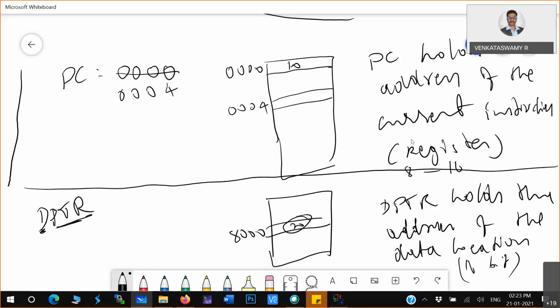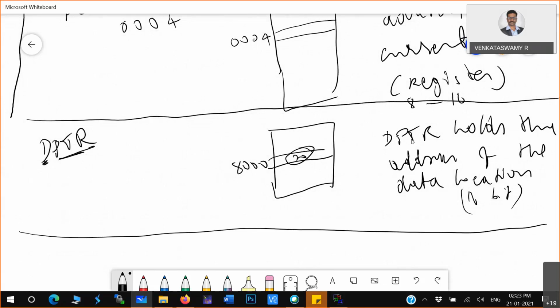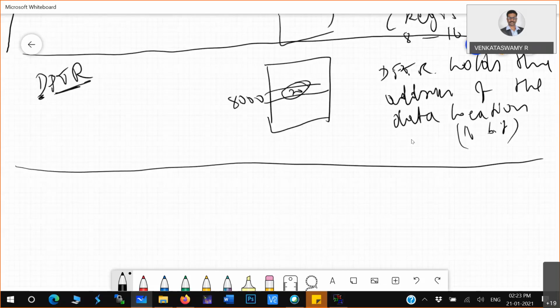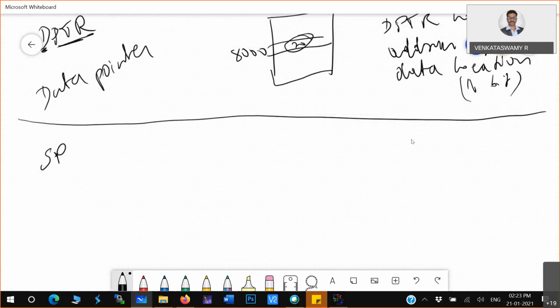These two registers are very important. The next one is the stack pointer. These are all special function registers in the microcontroller. So this is the data pointer, and the next one you have is the stack pointer.